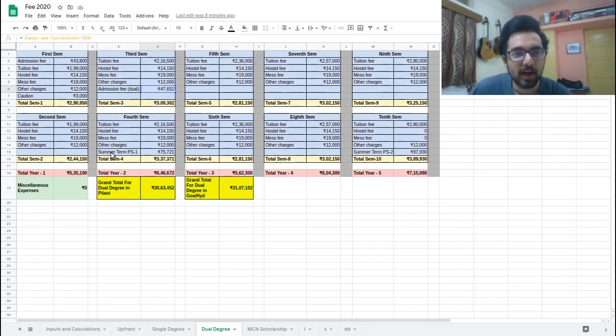Fourth sem you will have the summer term PS1 charges. Fifth sem nothing special. Sixth sem nothing special. Seventh and eighth sem nothing special. Ninth sem nothing special. 10th sem again hostel and mess charges are zero, same reason. PS2, the summer term PS2, has been hiked again appropriately as per each year.